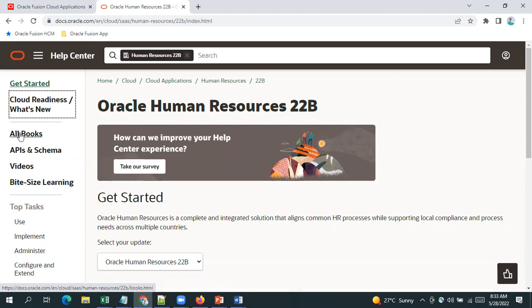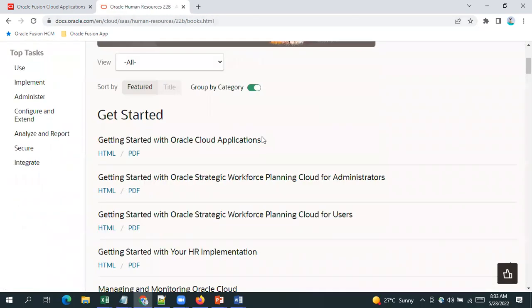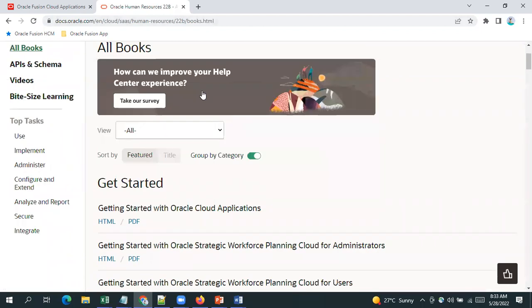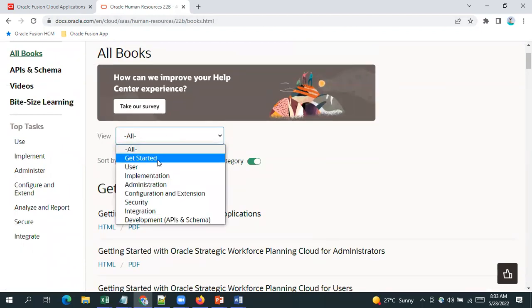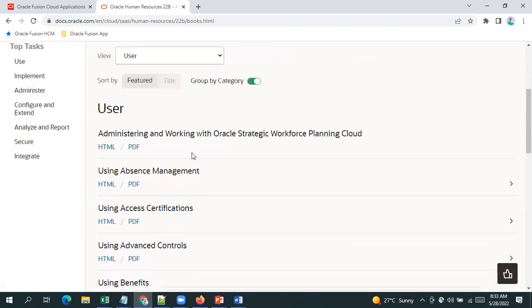If you come to All Books, team, here you can see all the books in different categories. You want the basics, get started books, you can go. You want the user guides, filter with user guides. You want the implementation guides, then implementation guides. Administration, you have several things. Click on the filter, whatever you want, and all the guides will come.